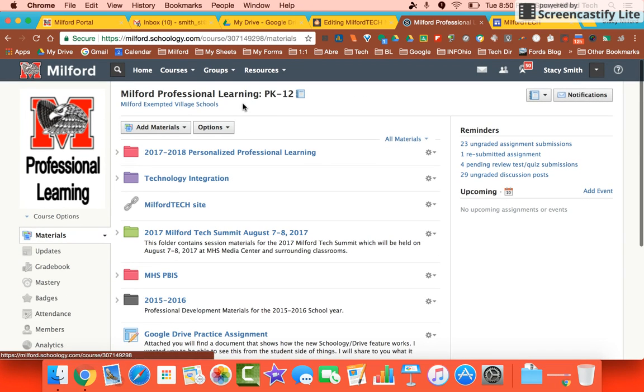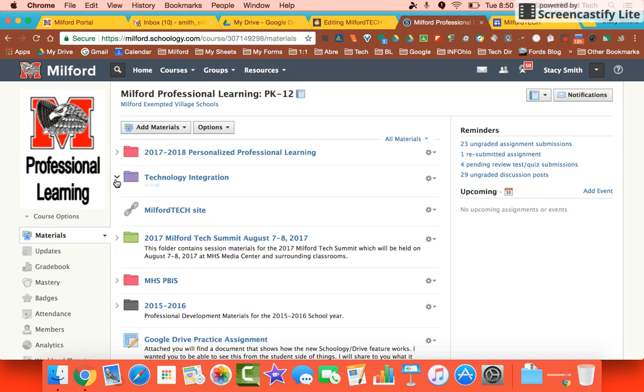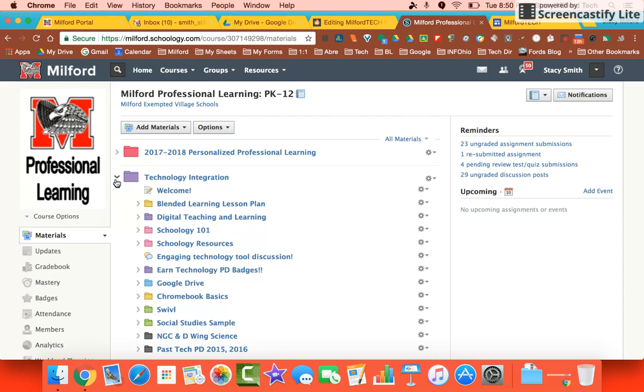Once you've entered the course and joined, you'll see a folder here that's Technology Integration. Anytime you're adding material to a course, you can add material and view them by pressing the side arrow to drop down the list of embedded materials inside of this folder.